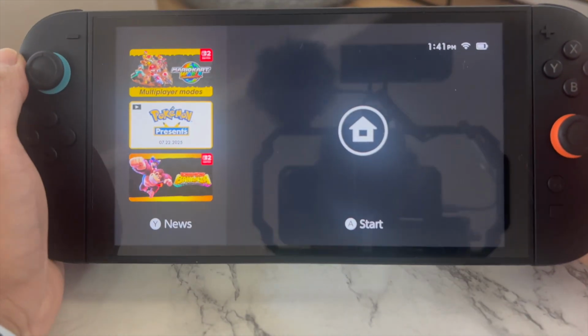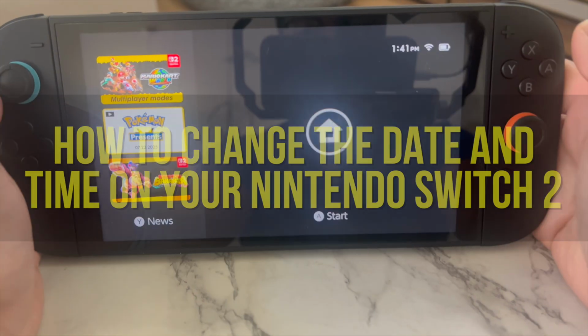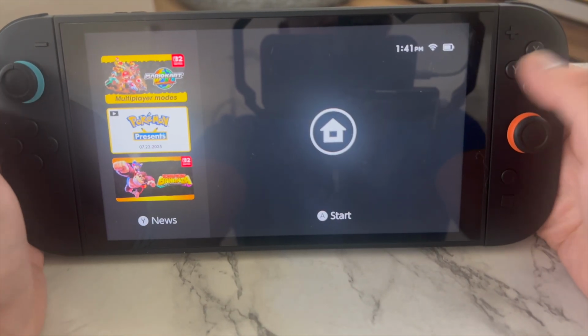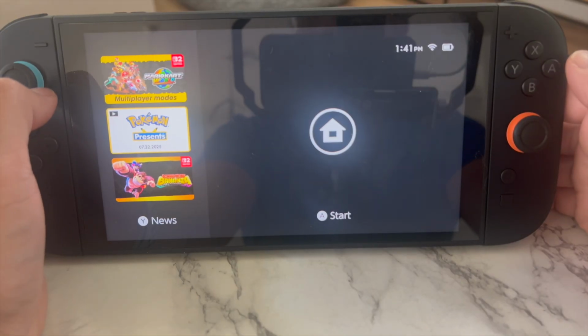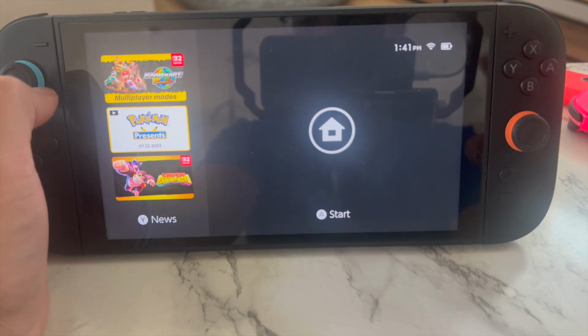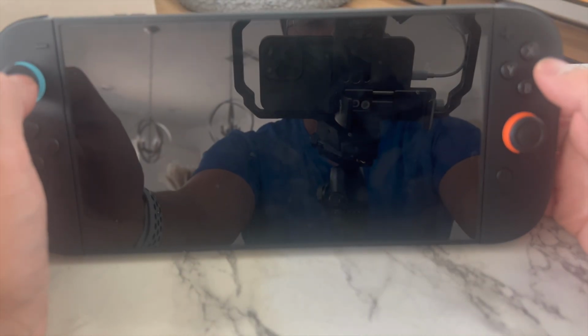And in this video, I'm going to show you how to change the date and time on your Nintendo Switch 2. Now, this video is going to be particularly useful for individuals. Let's say that you bought your Nintendo Switch 2 from elsewhere, and you want to go ahead and make sure that the time is adjusted to your current living time. How do you actually go ahead and do so?